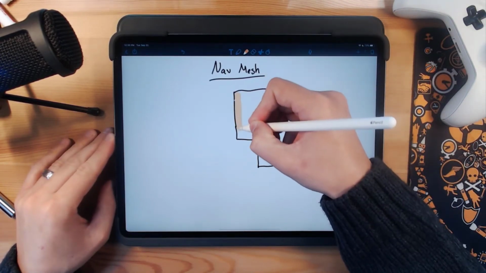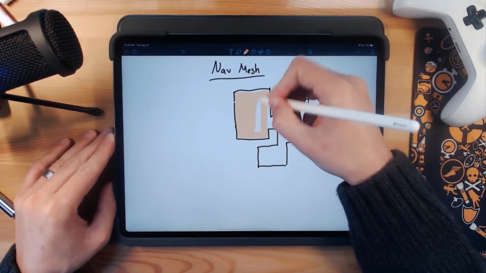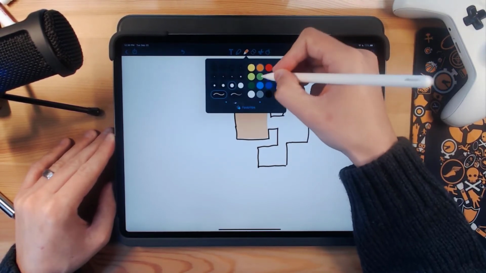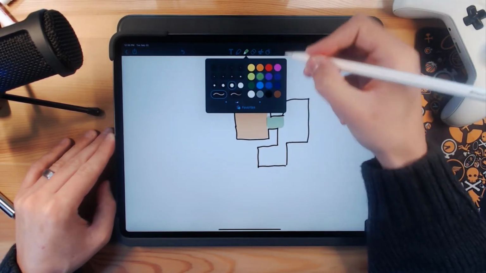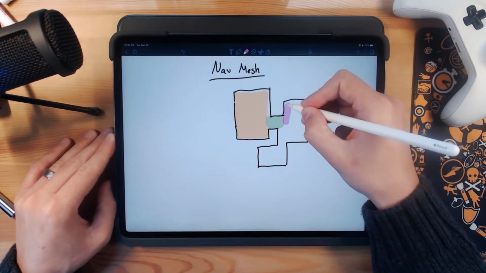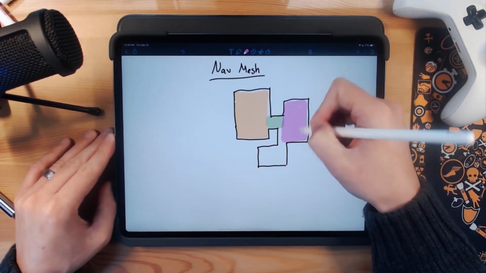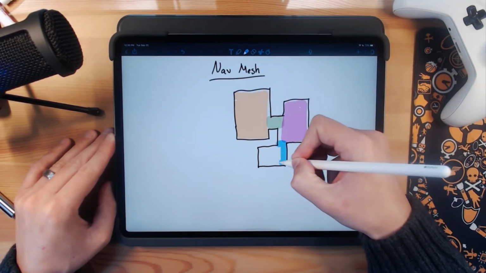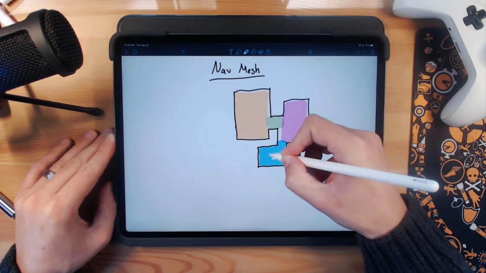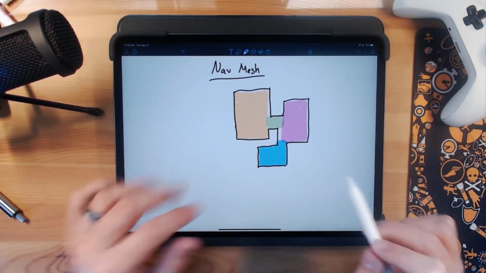It would generate one mesh that represents this room, probably something similar to this. It would generate another mesh, which represents this hallway, this space here. It would generate another mesh, which represents this room. Another mesh down here, which represents this room. And it may actually have some other small connecting meshes between.